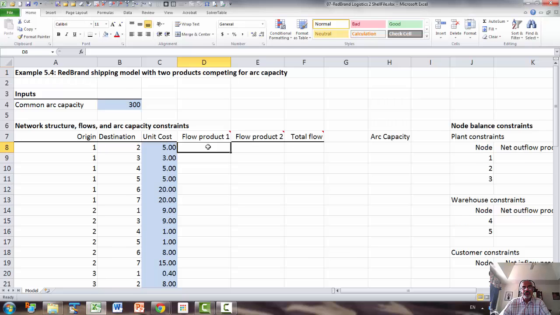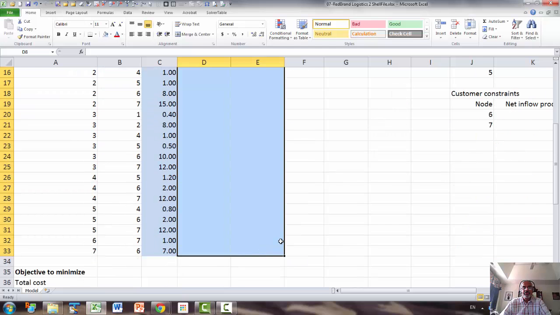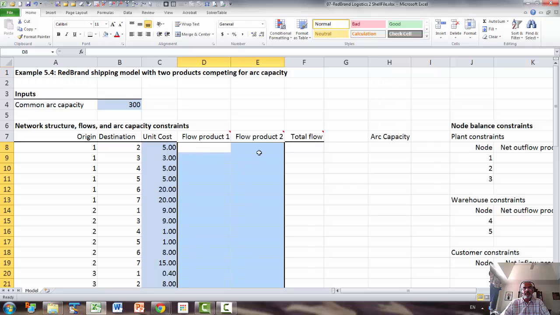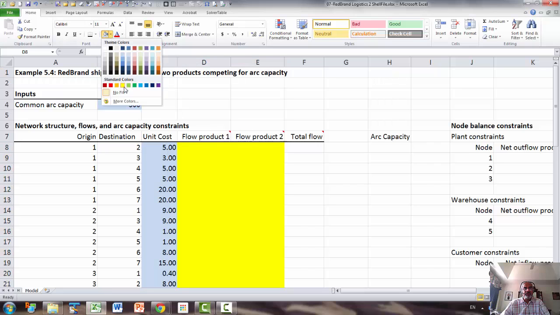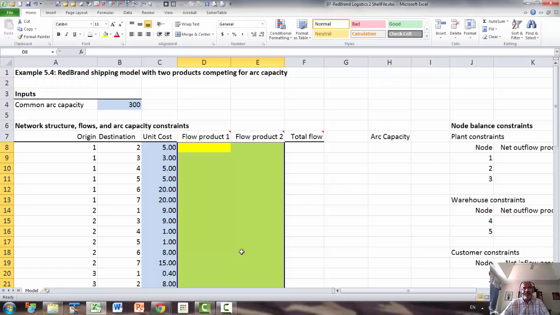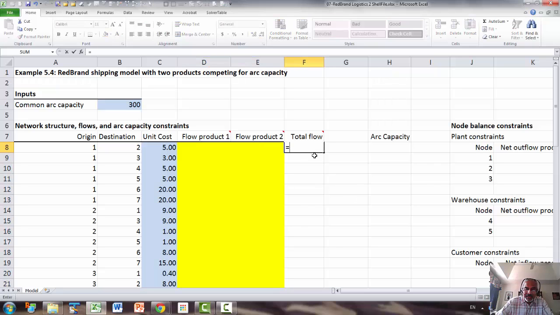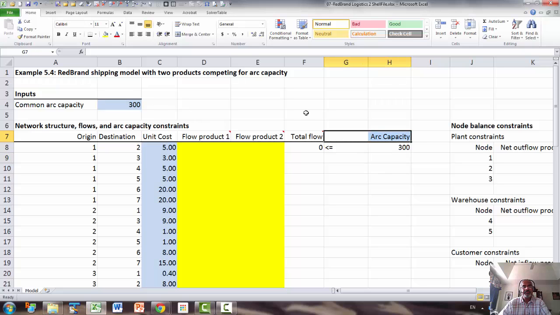Then we have two flows, flow for product 1 and flow for product 2, which we have to determine as changing cells. Then when you add the two flows, that will give us the total flow, and that should be less than or equal to the arc capacity, which is the common arc capacity. So let's copy this.